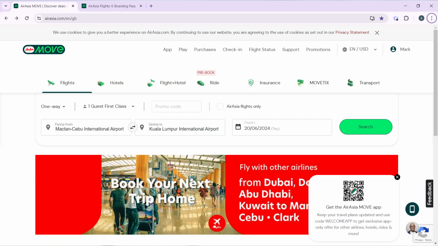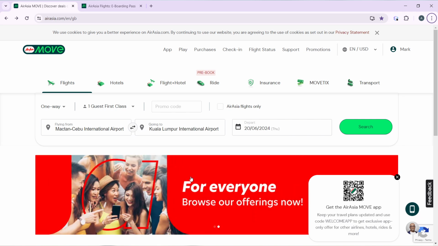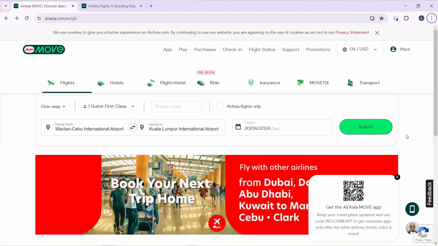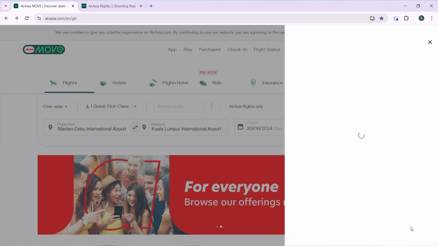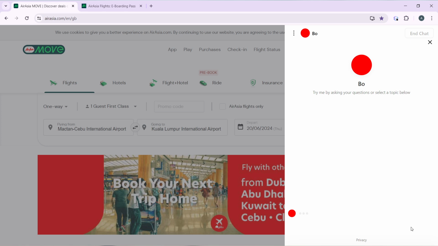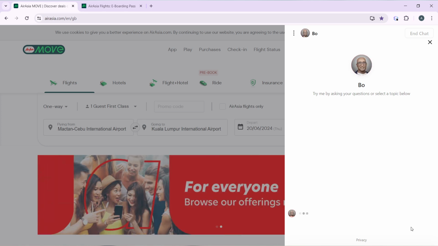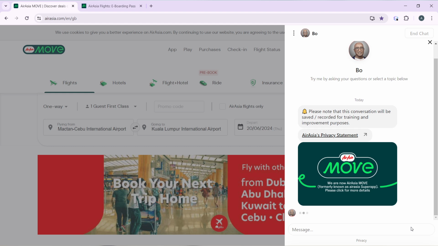So now that we're here, let's quickly hop into today's topic, and that is how to reschedule flight ticket on Airasia. For us to do that, we need to chat with Bo. From the bottom right corner of your screen, click on Chat with Bo, and that takes you right into this window. We're waiting for Bo to respond, and we will just follow through the prompts.